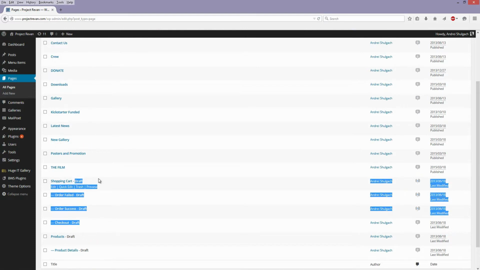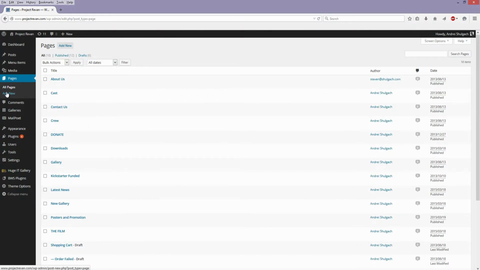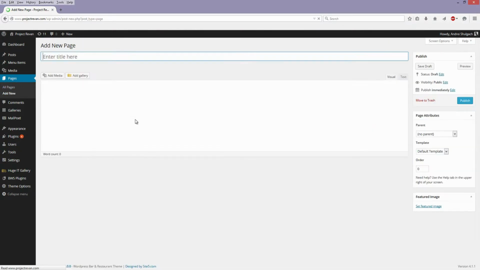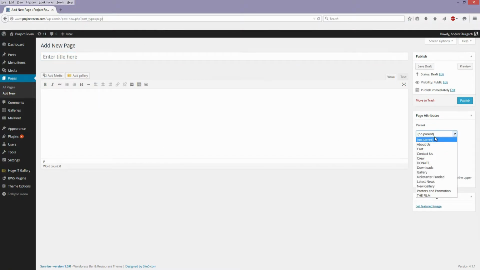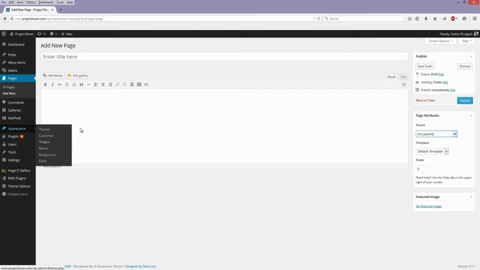Some of these were plugin related. And you can add a new page the same way you add a new post. And you do the exact same thing, except here you can parent it so it's associated with another page. So you can have basically like a hierarchy of pages. You don't necessarily need to do this though, because it doesn't affect the way it's shown on the screen, because you do that through the appearance section.